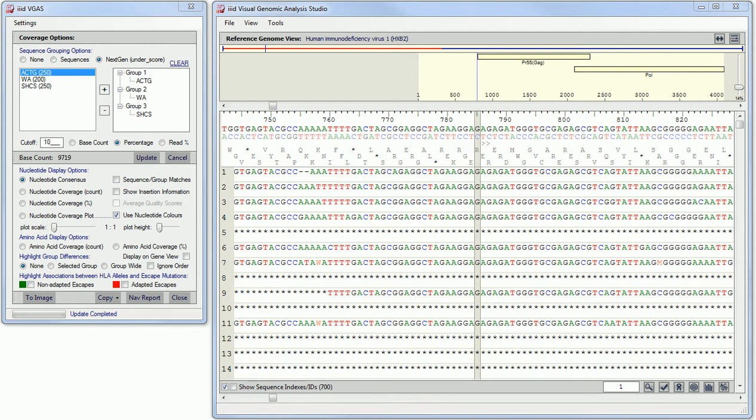VGAS, the Coverage Navigation Report. Once the coverage view has been created, we can generate a navigation report. Here we have three groups of samples from different HIV projects using the HXB2 reference strain, and we're going to generate a genome-wide navigation report for the coverage view, and we have a 10% cutoff.